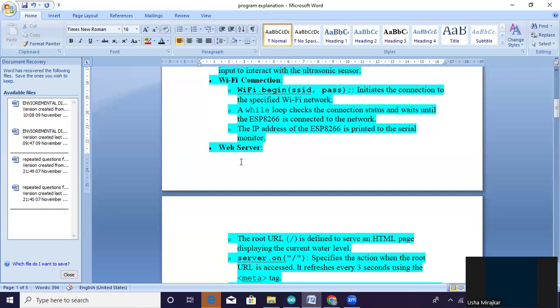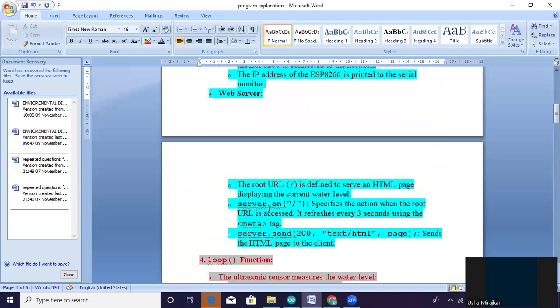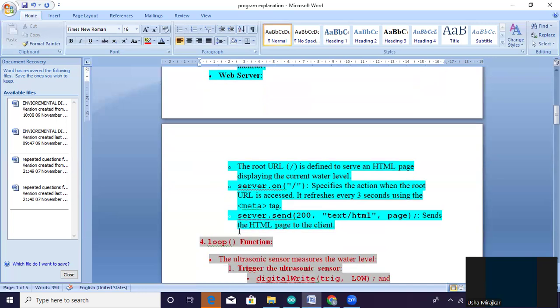Next is the web server course here. That is the root URL. This is defined to serve the HTML page displaying the current water level. Server.on specifies the action when the root URL is accessed. It refreshes every 3 seconds using the meta tag here. Next is server.send 200 text HTML page, which sends the HTML page to the client here.